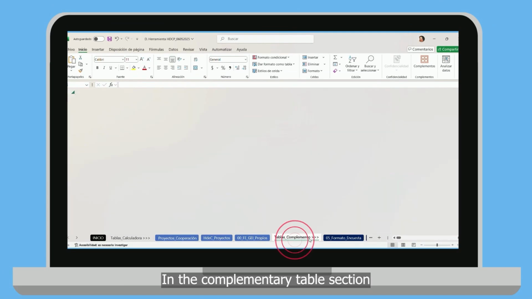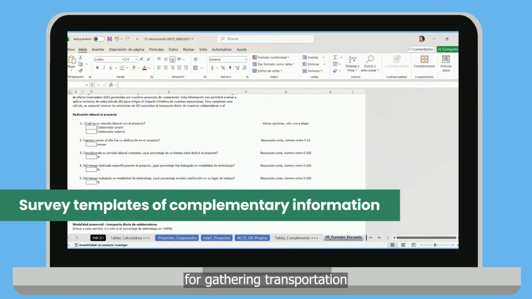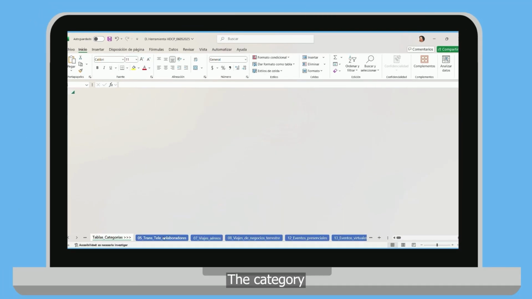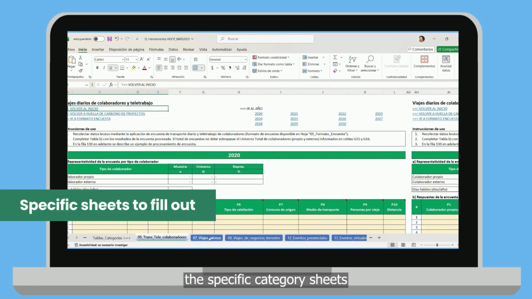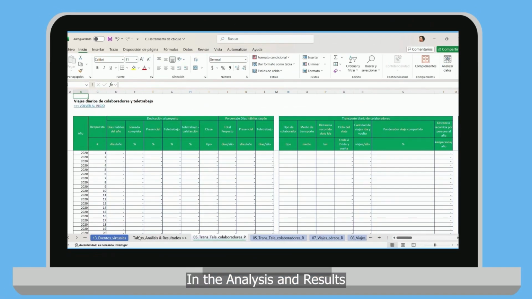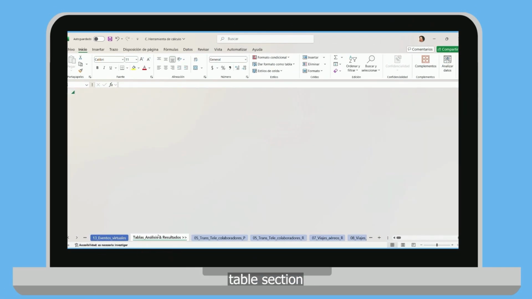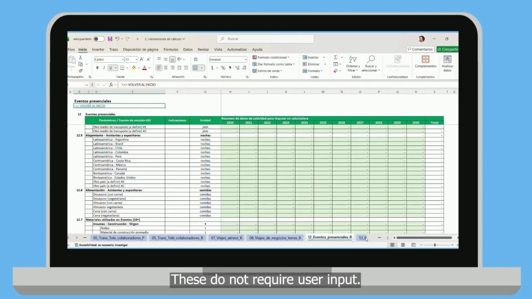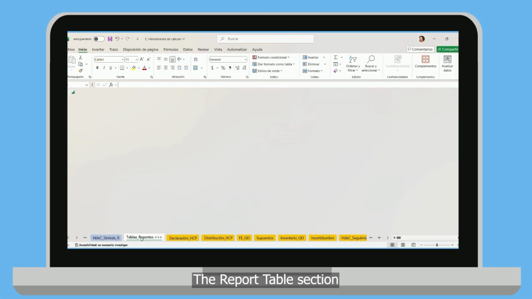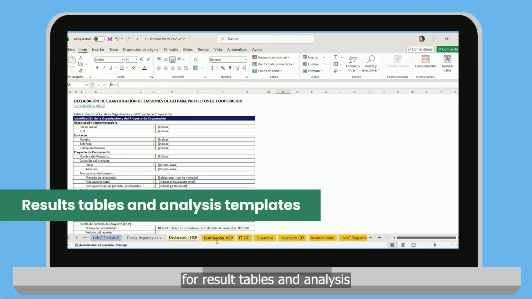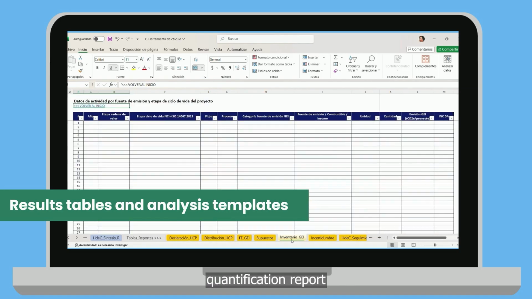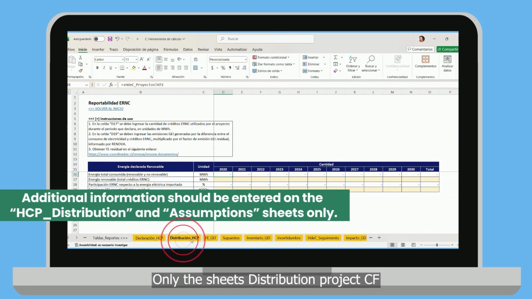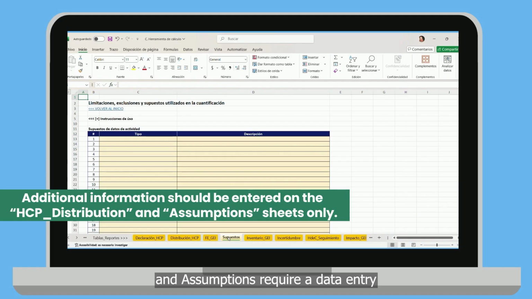In the complementary tables section, you'll find survey templates for gathering transportation information and additional reference data, such as airport codes. The category tables section includes the specific category sheets we reviewed earlier. In the analysis and results tables section, you'll find sheets that analyze the data automatically through formulas. These do not require user input. The report tables section contains templates for result tables and analysis to help build the carbon footprint quantification report for cooperation projects. Only the sheets Distribution Project CF and Assumptions require data entry in yellow cells.